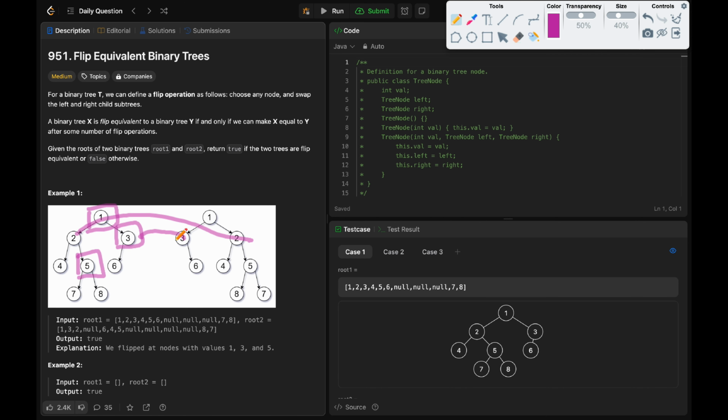Then we flip at node 3. So instead of 6 being the left child, now it is a right child in root 2. So that also matches. And finally, after the flip at node 5, 8 becomes a left child and 7 becomes a right child. So they also match. And because we can match both the trees after 3 flips, they are flip equivalent.